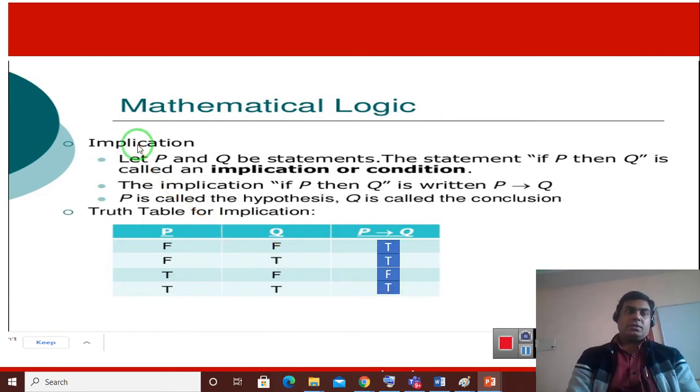The next and fourth logical connective is called implication. Implication means conditional. These two sentences are connected with if and then. If I take milk, then I will go to bed.